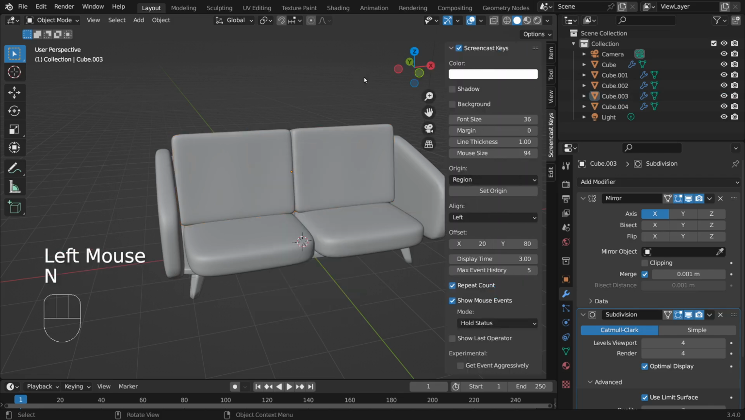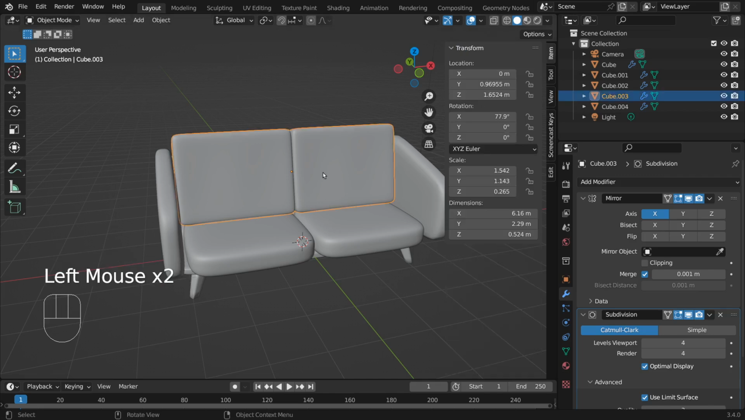Let me just use N to give you the idea of what I'm talking about. So you can actually see this item that you're choosing, and we got location, we got rotation, we got scale, and that scale is clearly not the original scale.